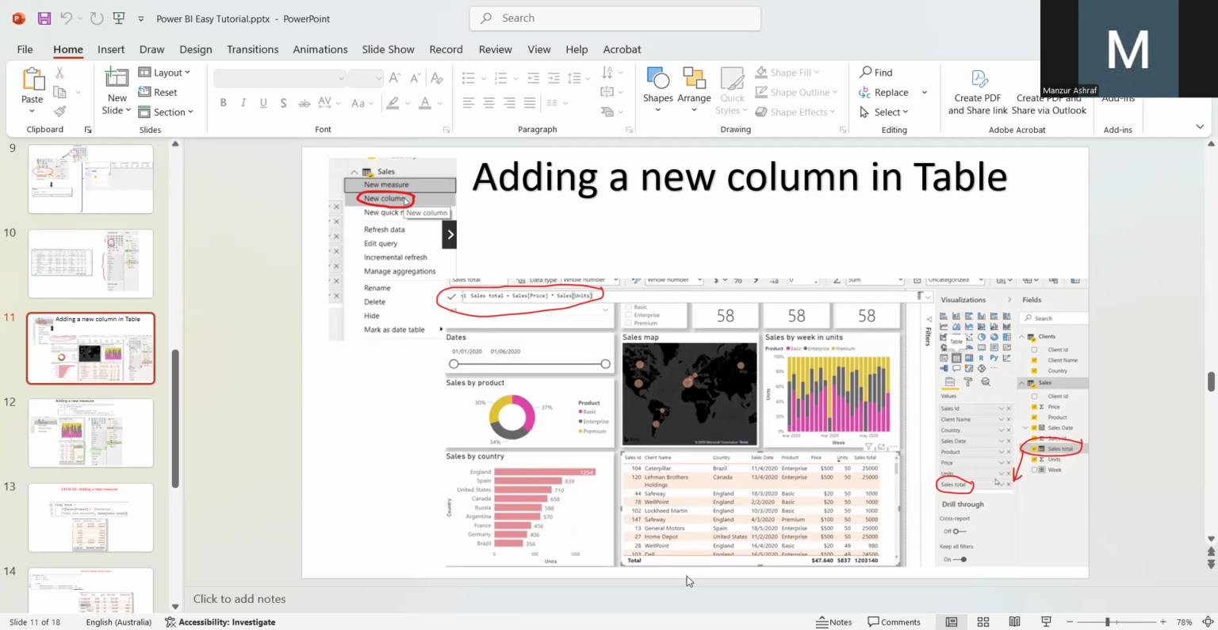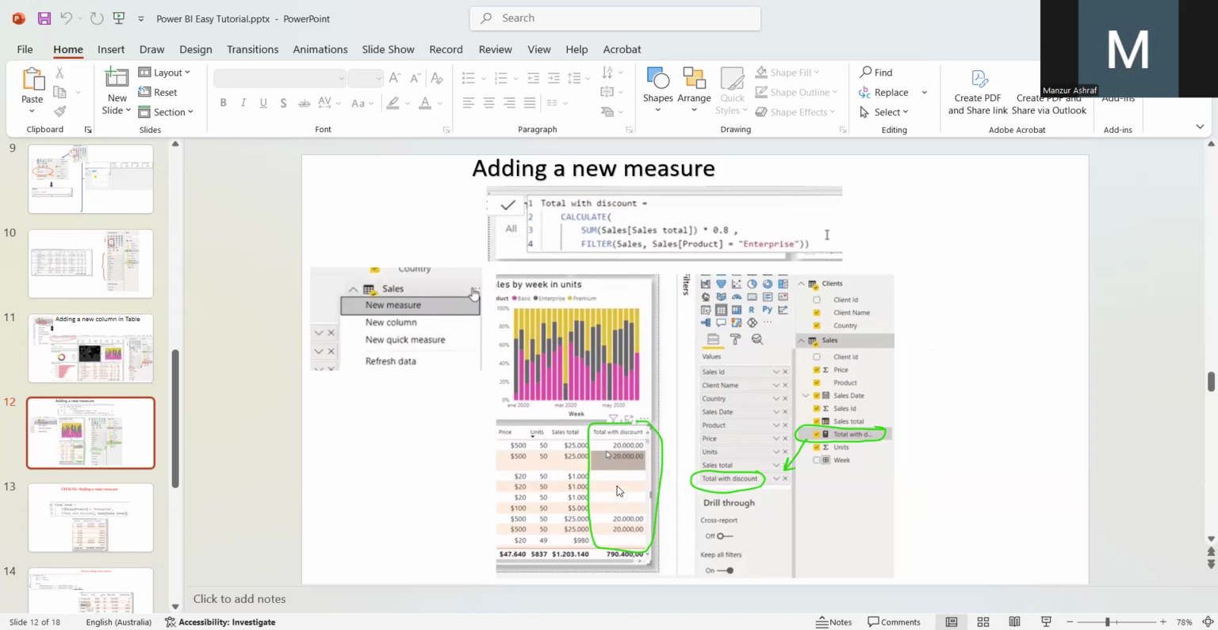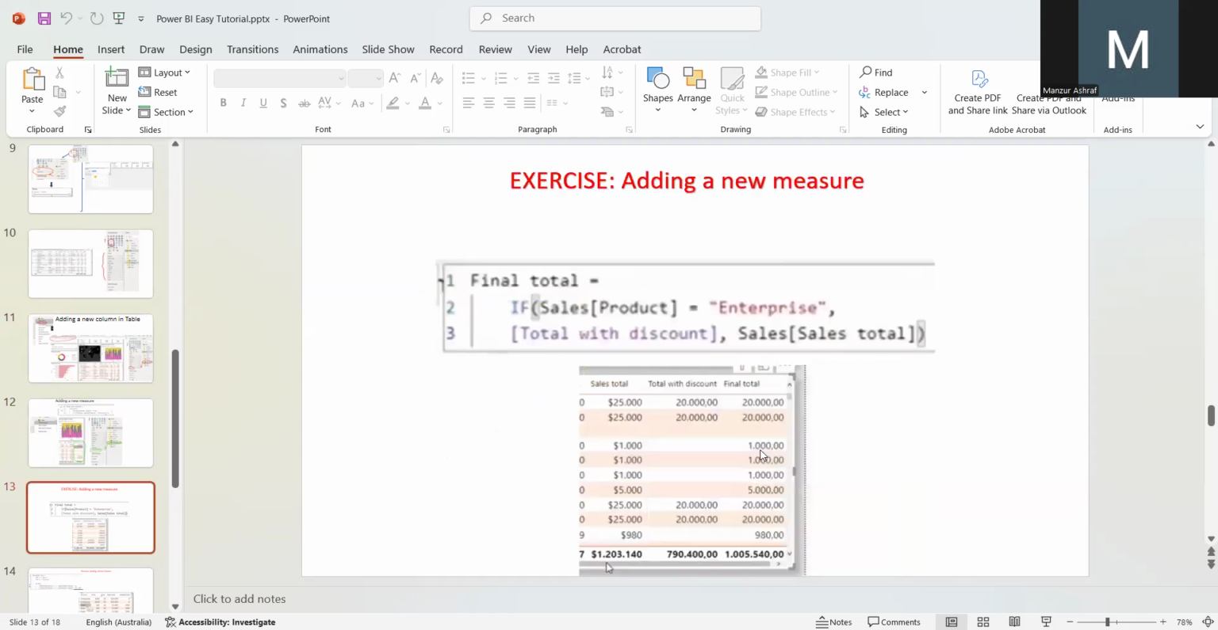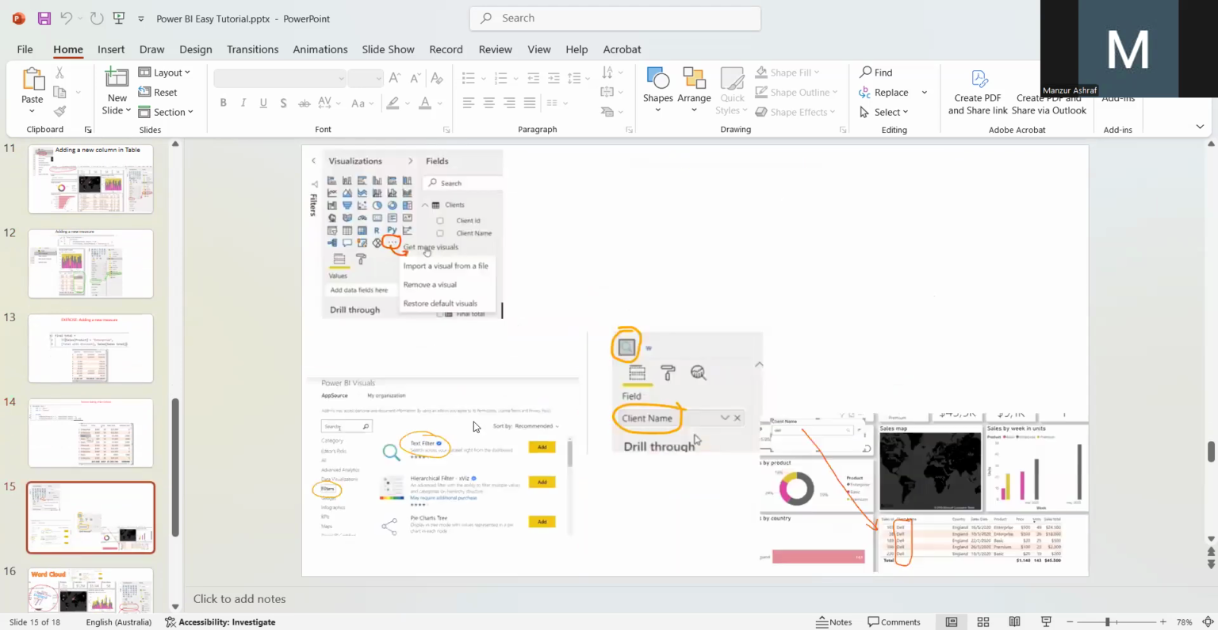But in this particular table, you want to include a new measure of discount, right? Once you create the new measure of discount, you can add it into the table, then that measure will appear here, right? Within the table, it will appear as a separate column. So that's another exercise, how you can add a new measure. You can try to add a new one and so on. At the same time, you can add a new column as well, the same way, right? The code is given here, then the new column will appear.